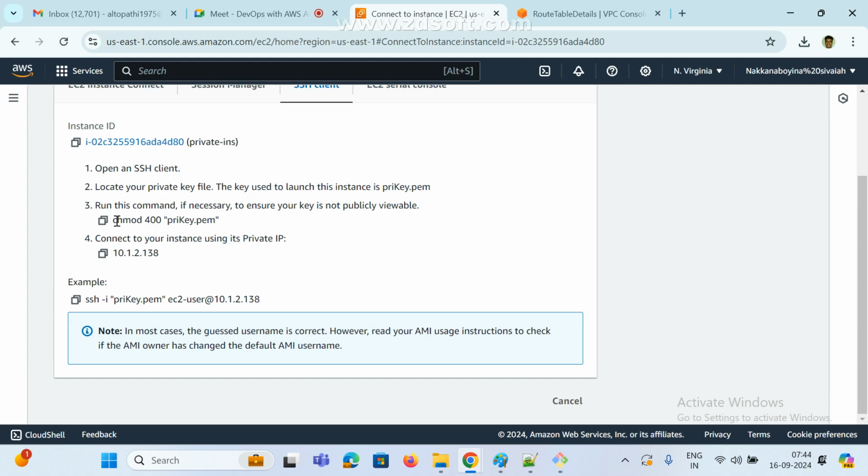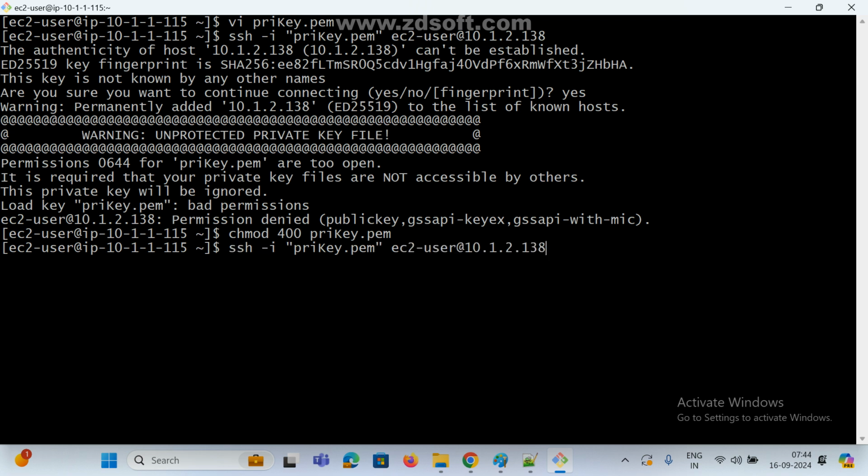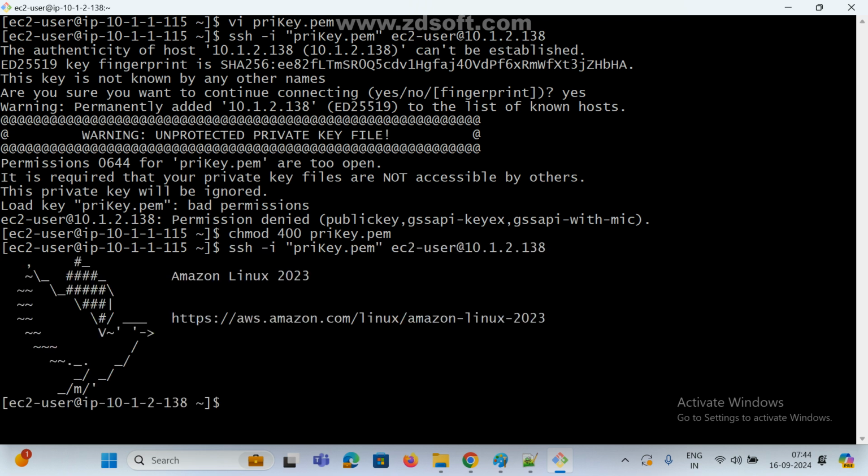400. What does this mean? 4 means read, reader, writer, executioner. Read, sir. Remaining group 0, nothing. Others nothing. Now got it. Now try to connect. I have given permission. Now try to connect. So now see here.